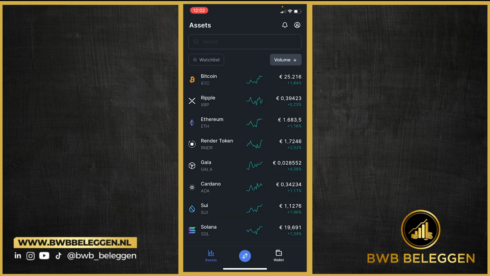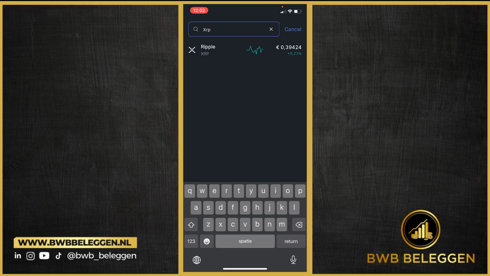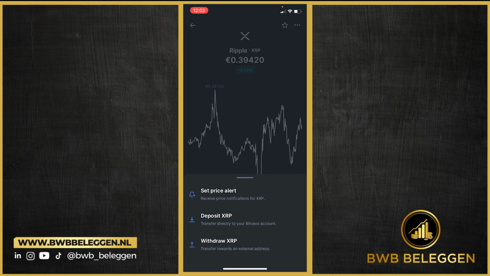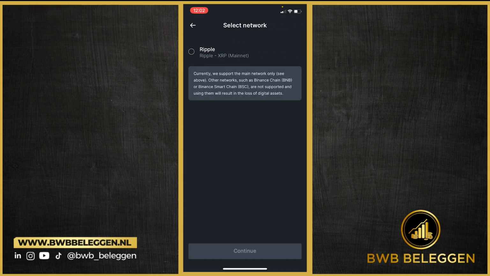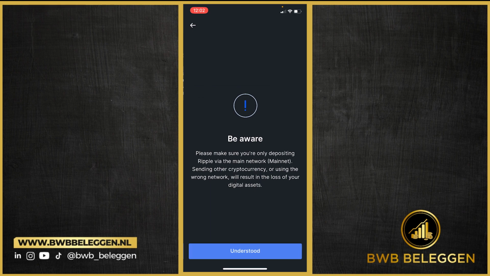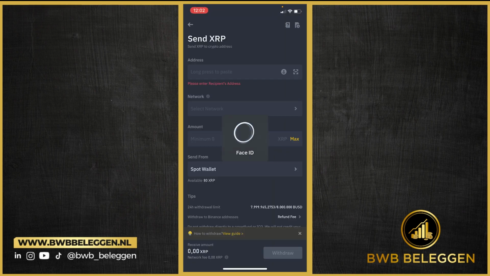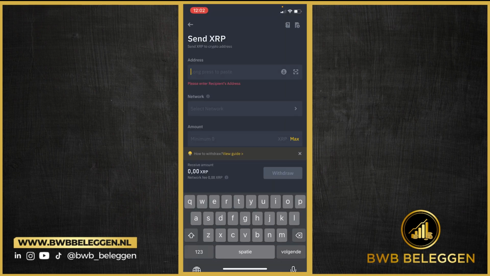First of all, we'll search for XRP. And here on the top right, you see those dots, you select them. And here you can tap on Deposit XRP. Select the mainnet, understood. And here you can copy the address. So we will copy the address and then go back to the Binance app and paste it here.